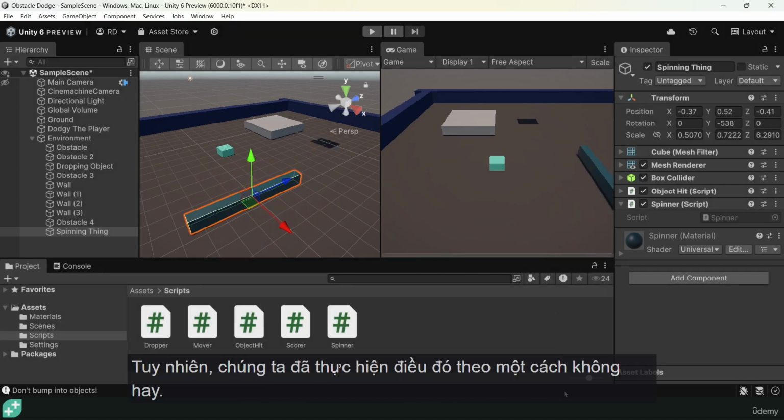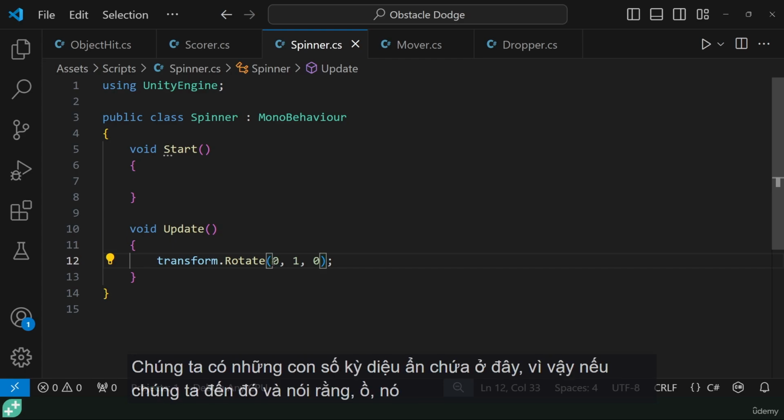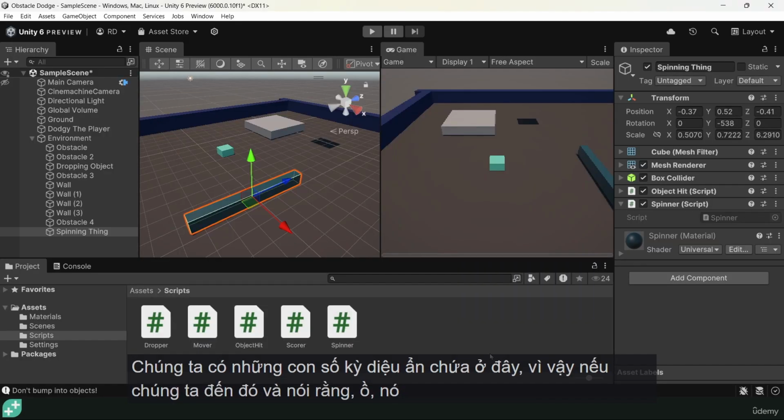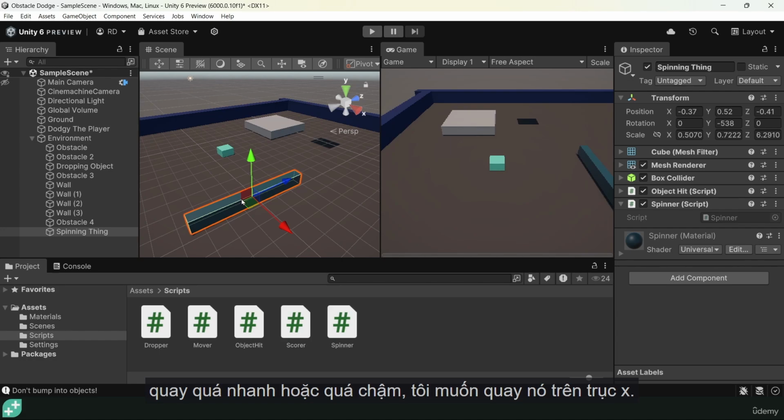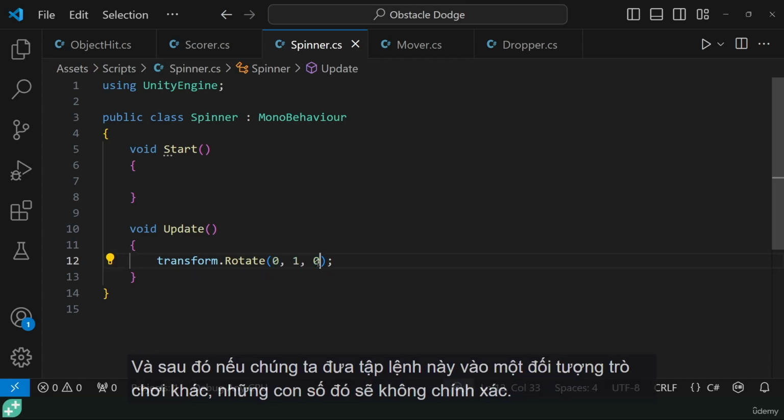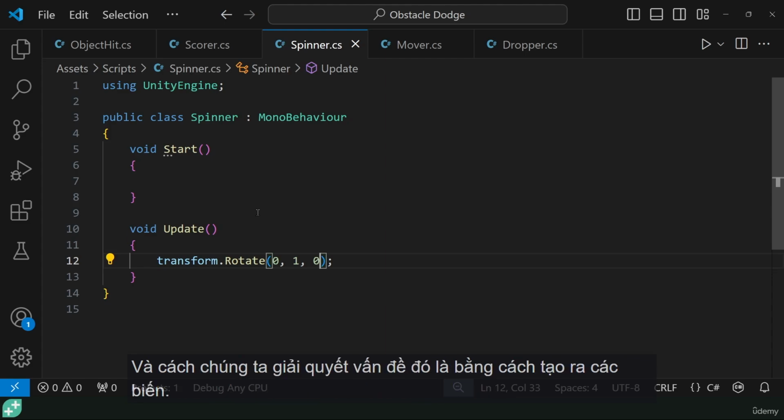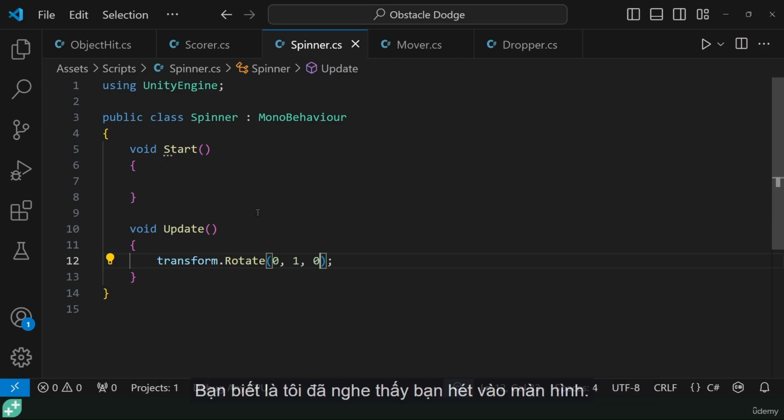That's what we wanted. However, we've done it in a naughty way. We've got magic numbers living down in here. So if we were to say, oh, it's spinning too fast or too slow, or I want to spin it on the x-axis, then we need to go find these numbers. And if we put this script onto a different game object, those numbers wouldn't be right. And the way we solve that is by creating variables. You knew that. I heard you yelling it at the screen.